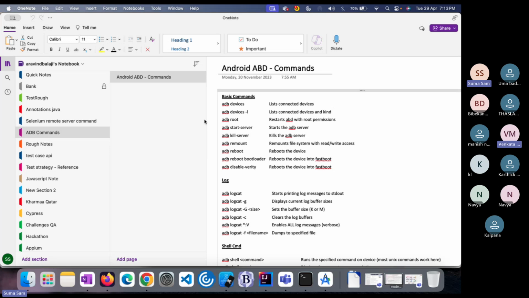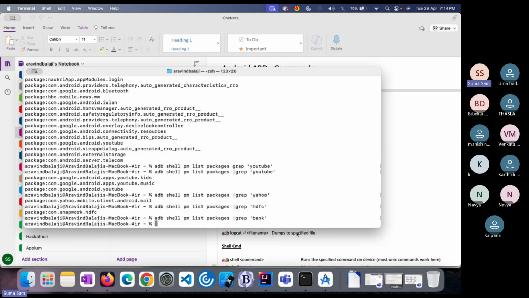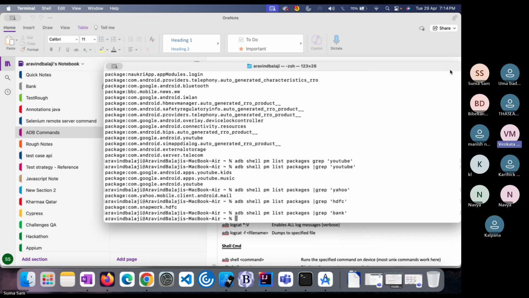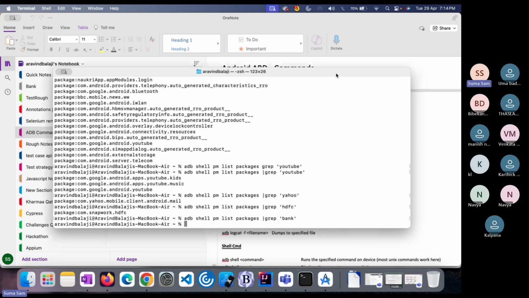Yes, we could see Microsoft Notes. Okay, so now we can see those commands which you were explaining. The terminal also you're able to see it, right? Yes. Okay.